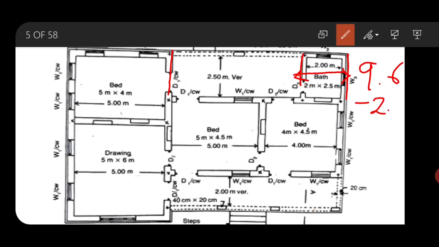This bathroom portion will become 2.4: 2 meter is the inner dimension, and both side walls are 0.2, 0.2. So 2.4. Then from that we will subtract, you can see, one number of pillar. So the size of one number of pillar, that is 0.4. This will give you the length as 6.80 meter. With this, the veranda backside wall is over.